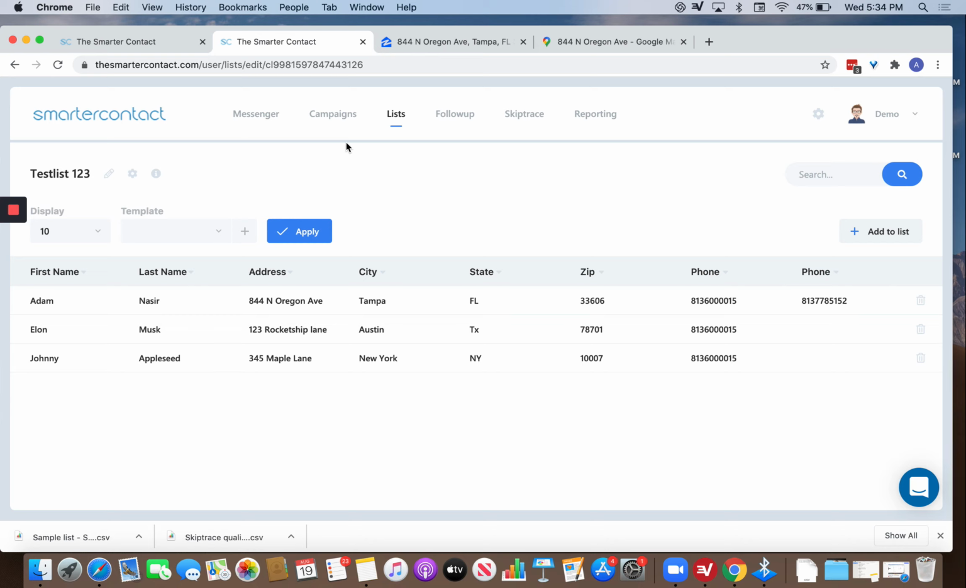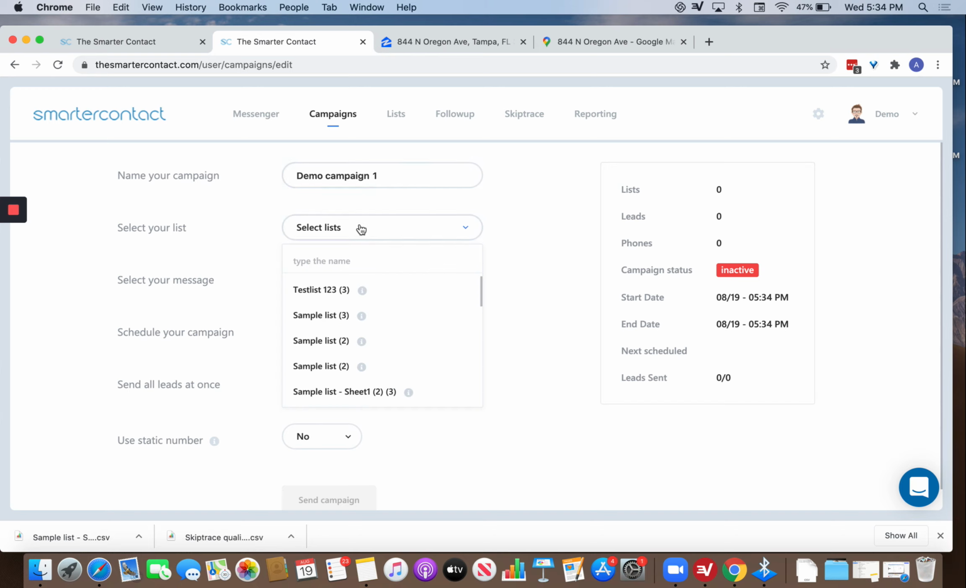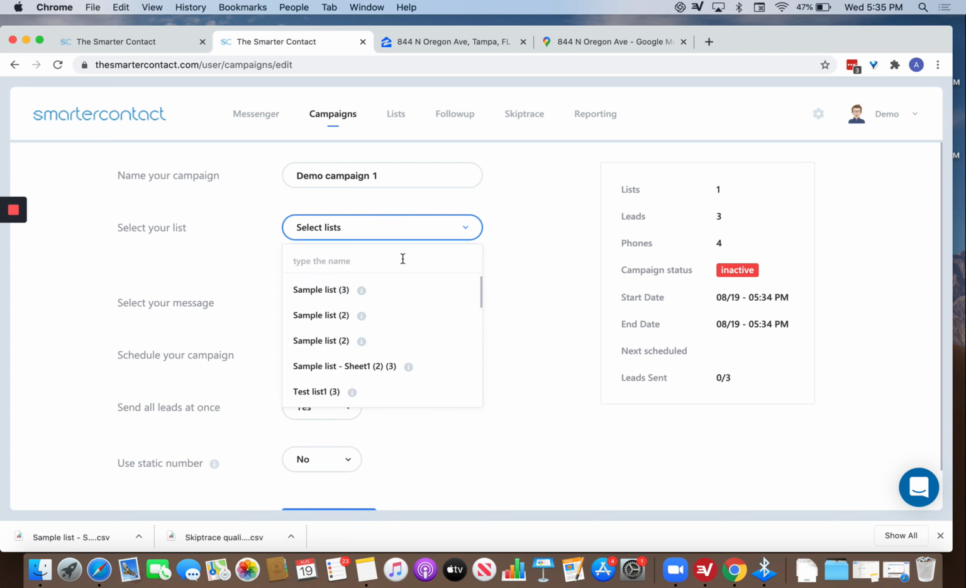Okay, all right, so half the battle is done. Now we're going to move on to the campaign section. In the campaign section, you're going to be able to create your own custom campaign. So say campaign 1. And you're going to select your list. Here you can select as many lists as you want, and you can see a preview of each list. For example, the list we just uploaded, test 1, 2, 3, has 3 contacts and 4 phone numbers. We can click that, and we can add more if we want.